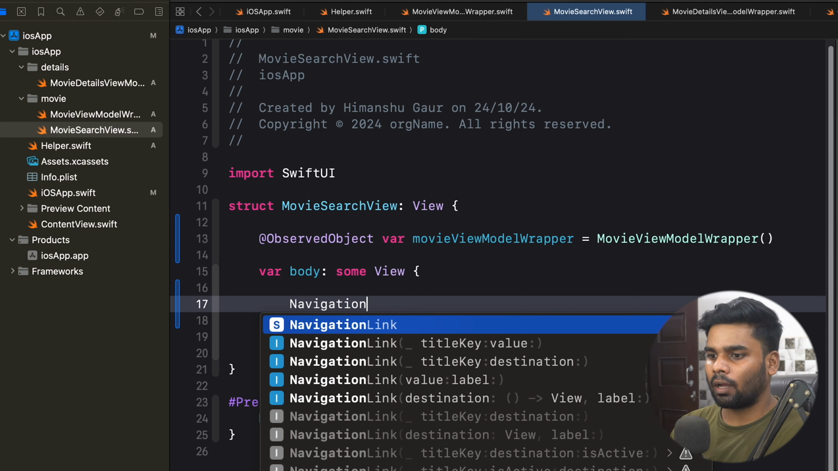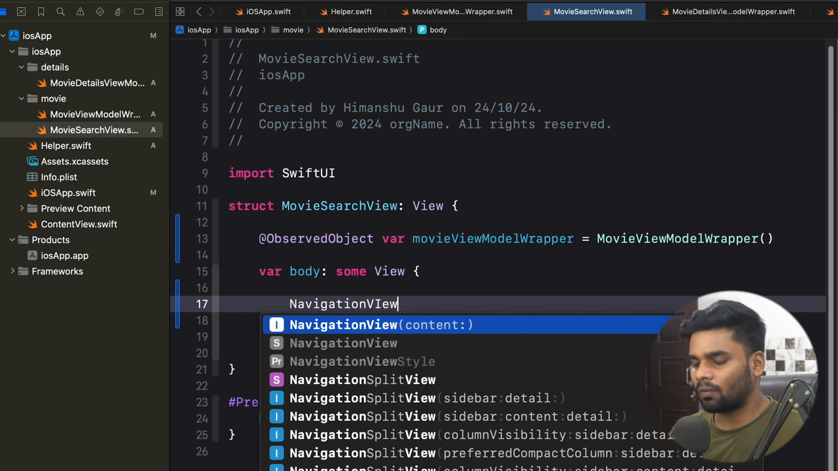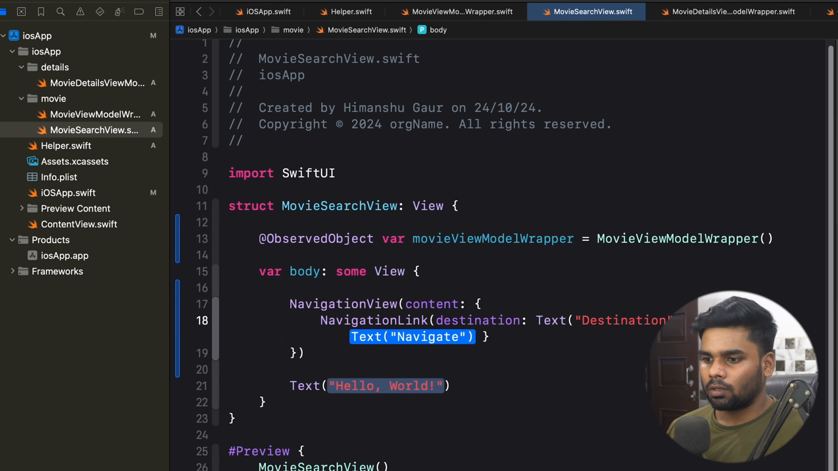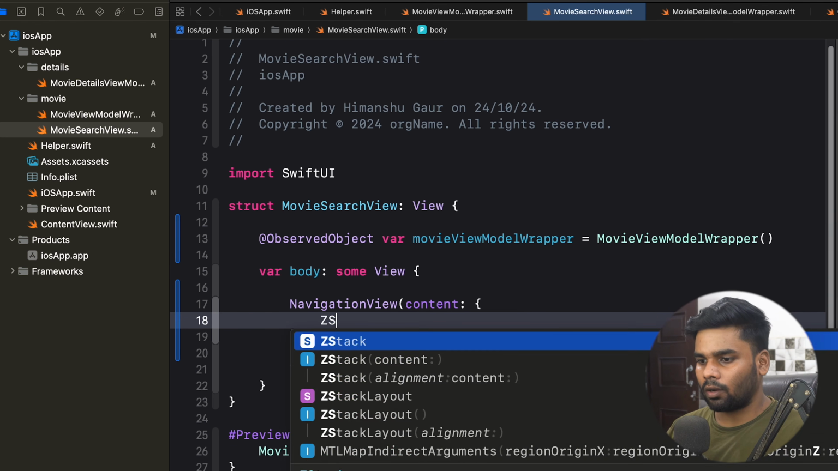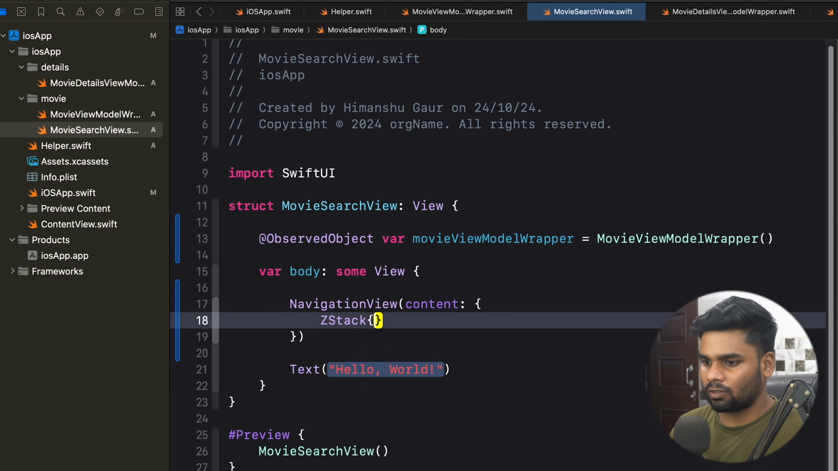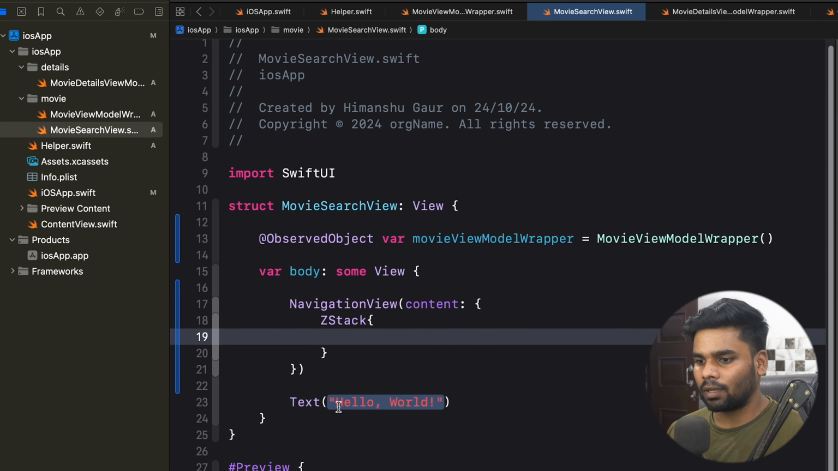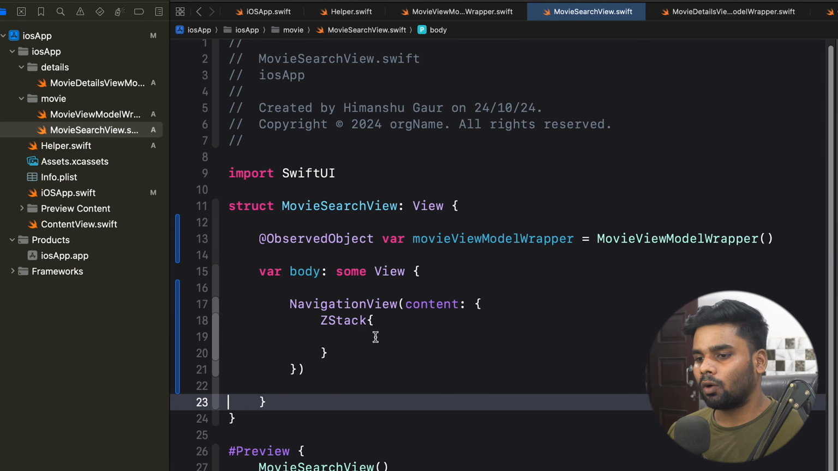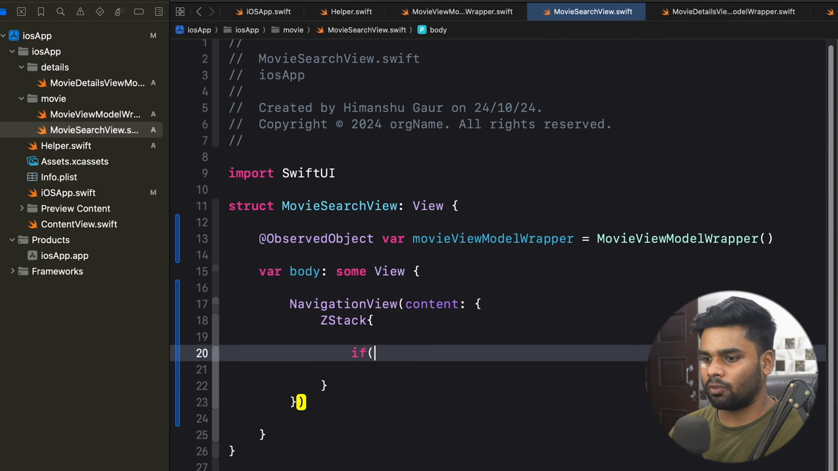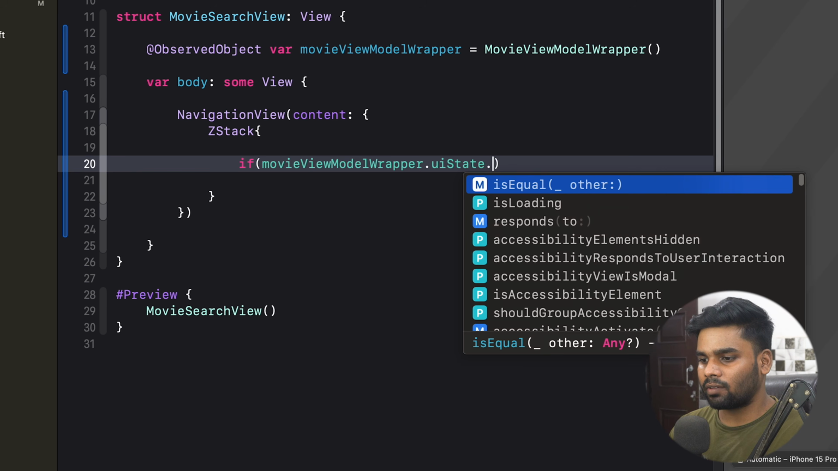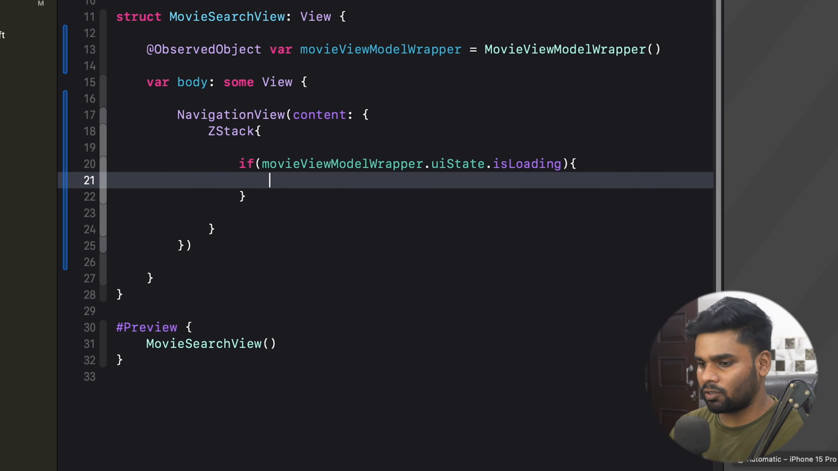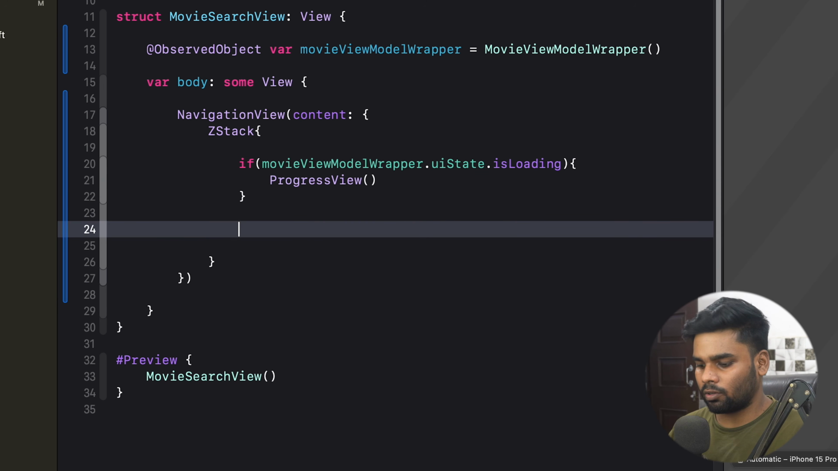So first I'm gonna use here NavigationView because we want to perform navigation once the user clicks on our movie item. Remove this navigation link from the content, and here on the top I'm having a ZStack. So ZStack is a box in SwiftUI. Now in this ZStack I'm gonna check a few things. So first, our movieViewModelWrapper dot its UI state isLoading parameter. If it is true, in that case I'm gonna show a ProgressView.